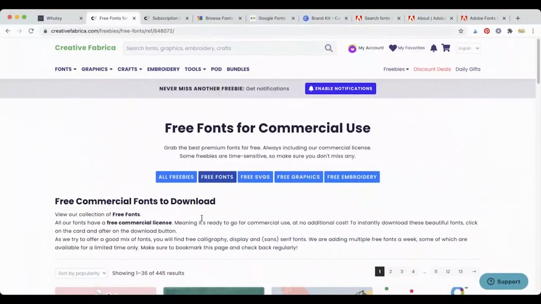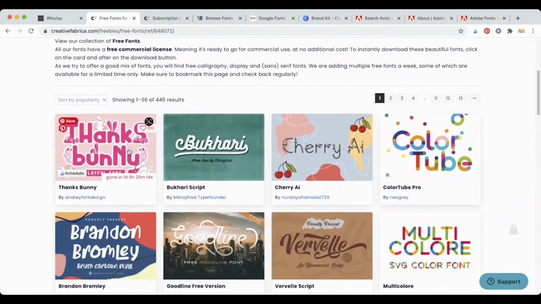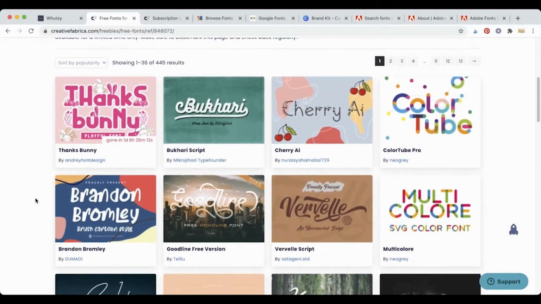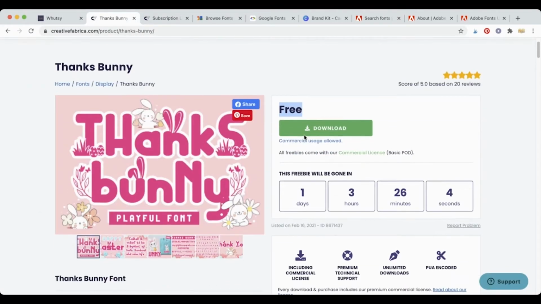Now, if you can't find what you want for free on Creative Fabrica, you can always search, and they do have an ability to download and pay for a font. And in this tutorial, at the end, I'm going to show you how to download these fonts and add them to your computer because they make it so easy. So I'm just going to click on this Thanks Bunny font, and you'll see it's labeled as free, and commercial usage is allowed.